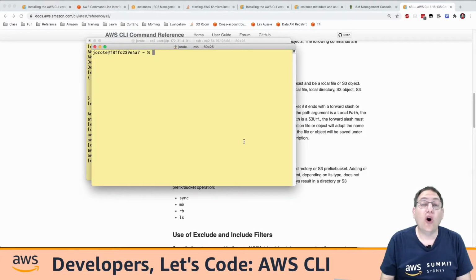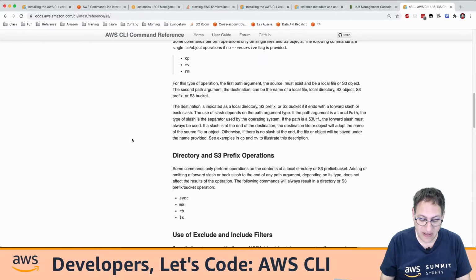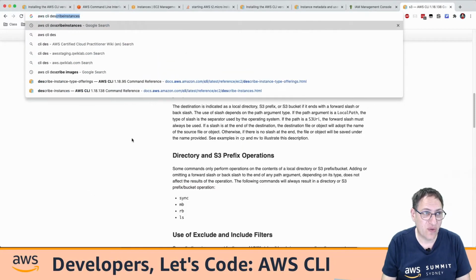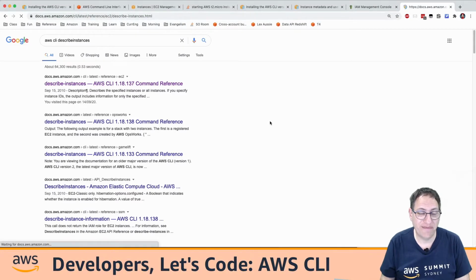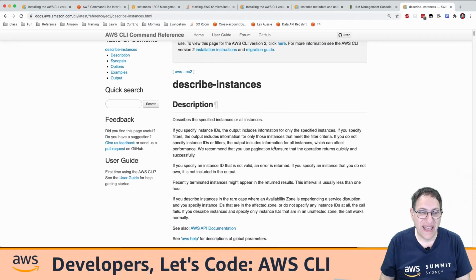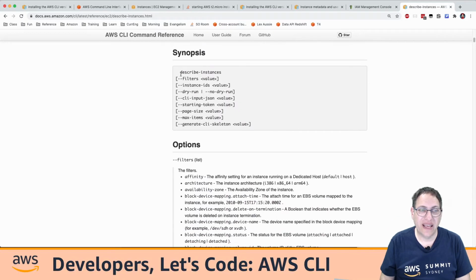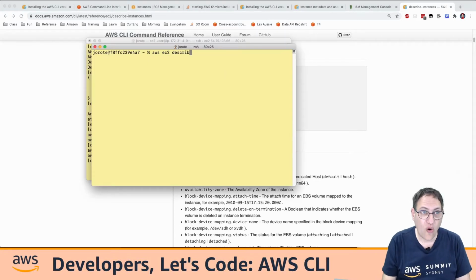Let's go to some more complex commands. Let's say I want to list my EC2 instances. So there is a command called describe-instances. AWS CLI describe instances. Let's look at the documentation. And you'll see here, I've just got to say aws ec2 describe-instances, and that's all you need to provide. It will bring back information about all my instances.